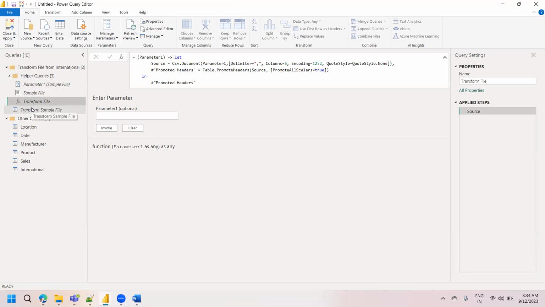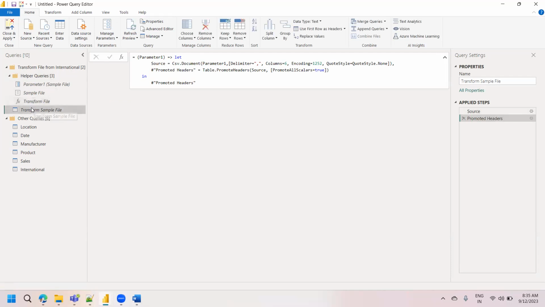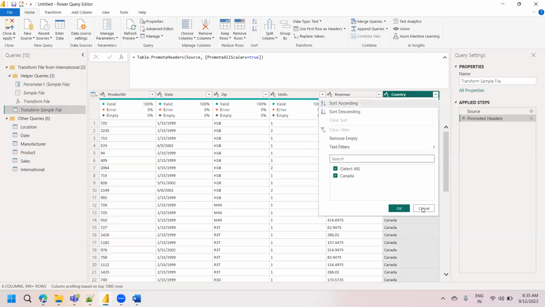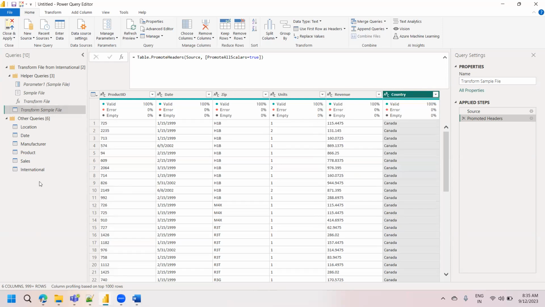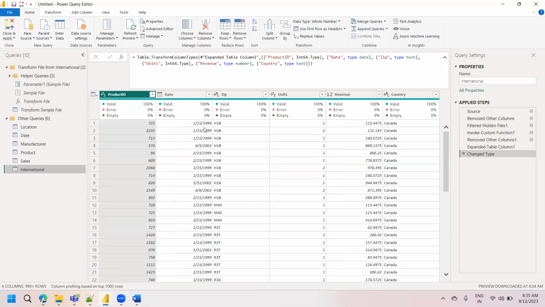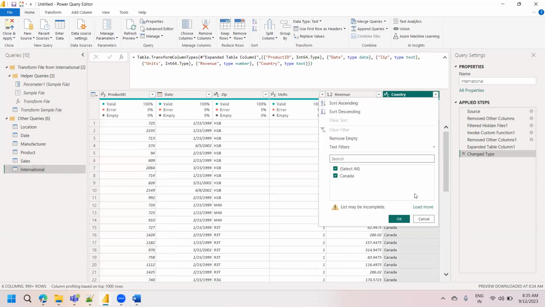If you are using folder data extraction, the transform sample file is going to hold one country's sales data. See here, this is only Canada sales, just like 100 records. Previously, we worked on the 100 records, right? Then what about the other countries' sales data? It's automatically combined, and we call it the international query. Here we can see all countries. It's an automated process.